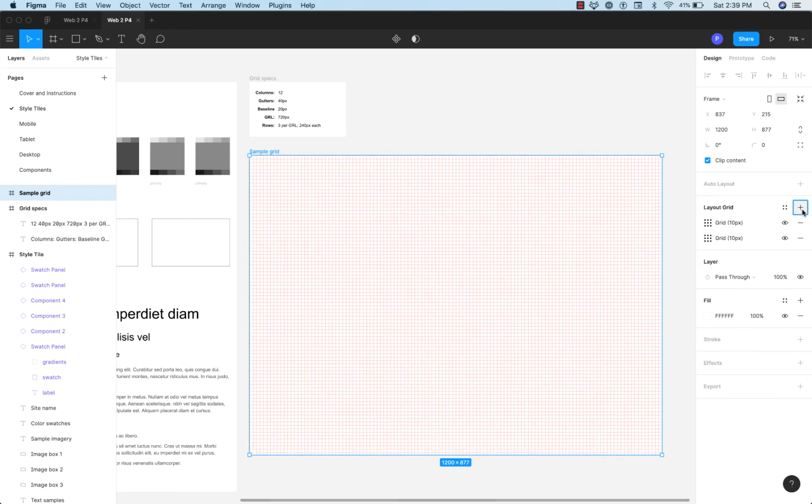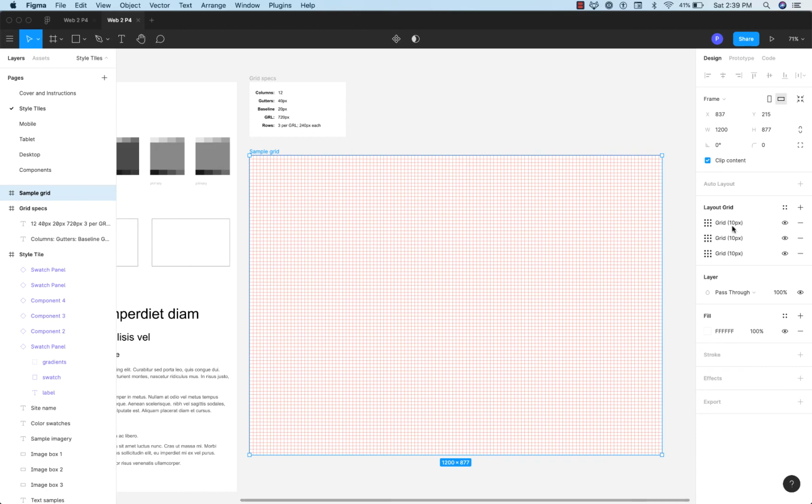You're going to add 3 grids. The first one is going to stay at this sort of pixel grid, and it's going to represent your baseline. So you click on this and set this to match your baseline. In my case, that's 20 pixels. Okay, there we go. There's that one.